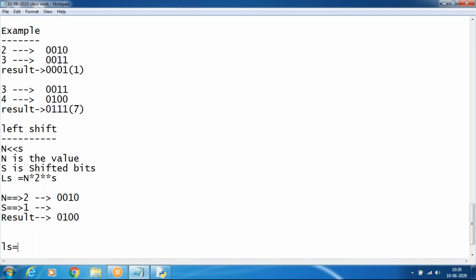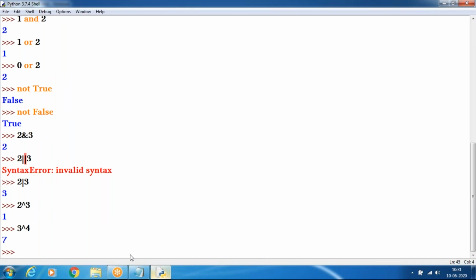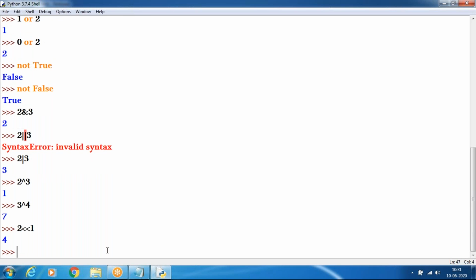LS equals n into 2 power s. So n is 2 and s is 1. 2 power 1 means 2. 2 into 2, the result value will be 4. We'll see it in practical: 2 shift 1 will be 4.